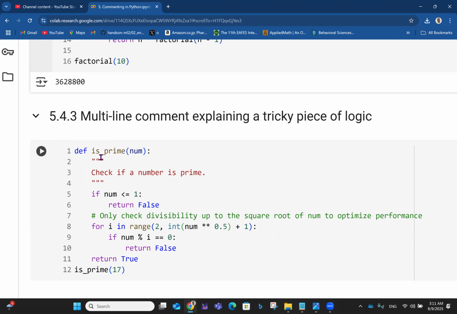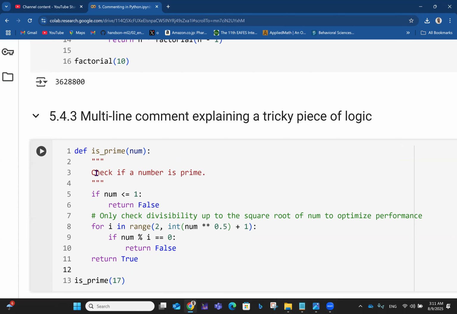From line 2 to 4, we now have a comment: check if a number is prime. This tells us that the function is_prime helps to check if a number is prime. So you supply the number and it tells us whether it is prime or not. Here now, if the number is less than or equal to 1, return false because it can't be prime. Then only check divisibility up to the square root of the number to optimize performance, right?